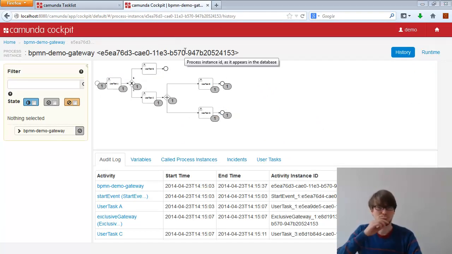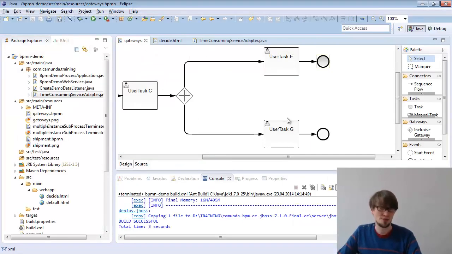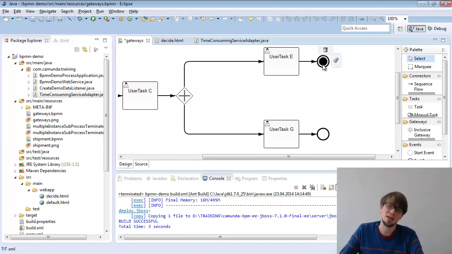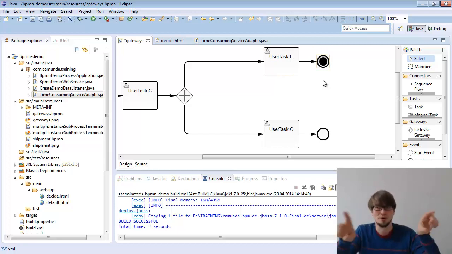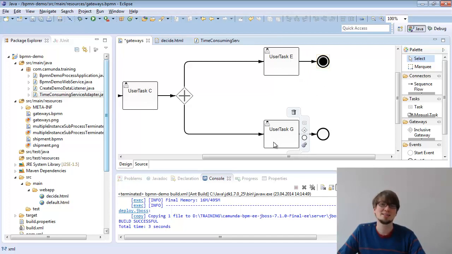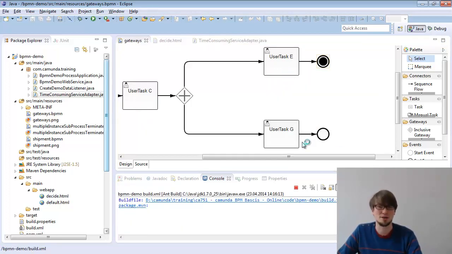Important concept. There's one last thing I want to have a look at. There's a so-called termination end event, which is sometimes handy. What it basically does is, when I have done E, I end the whole process instance, or better, the current scope. In this case, it's the whole process instance. So I basically cancel the other one. We can quickly have a look at that as well.